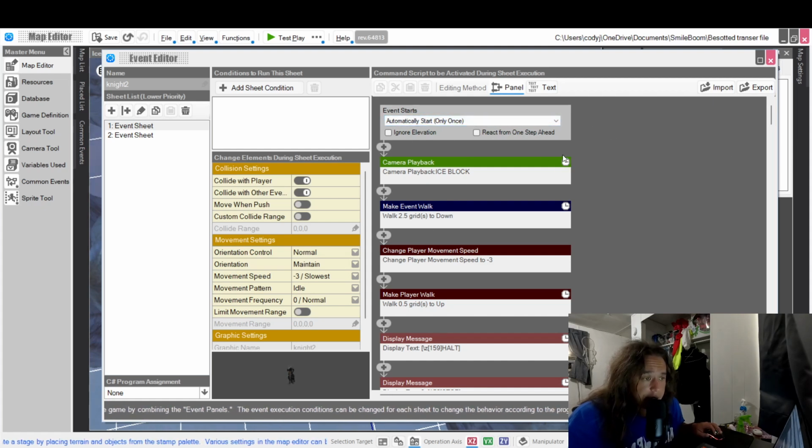What I did, you can just see the camera playback. That's just to change my camera angle for the cutscene to the angle I wanted. I've explained this in another video as well. And remember, we saw all three of the knights walk at the same time, and that's what I did. Make event walk.